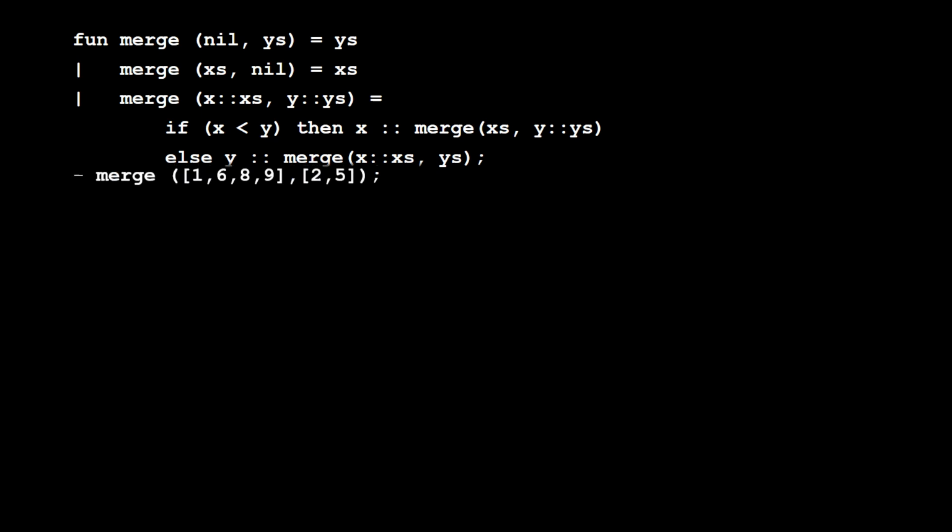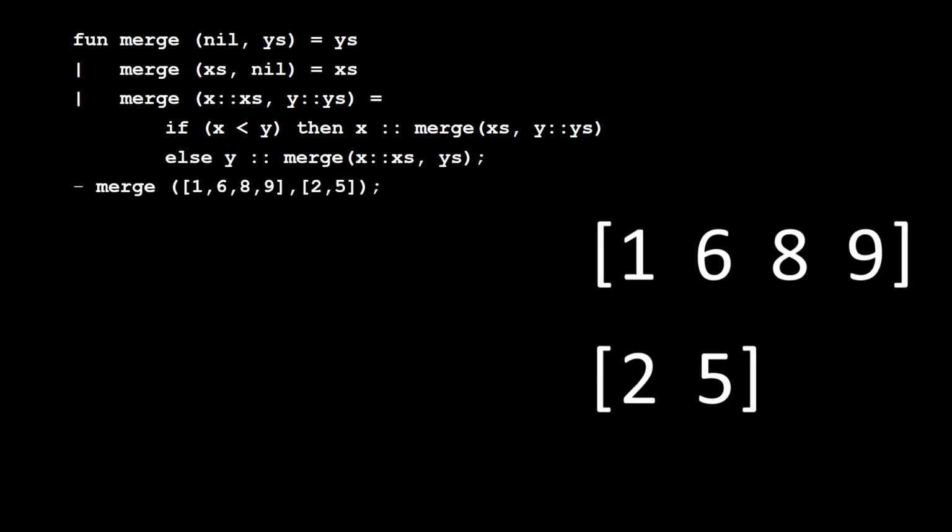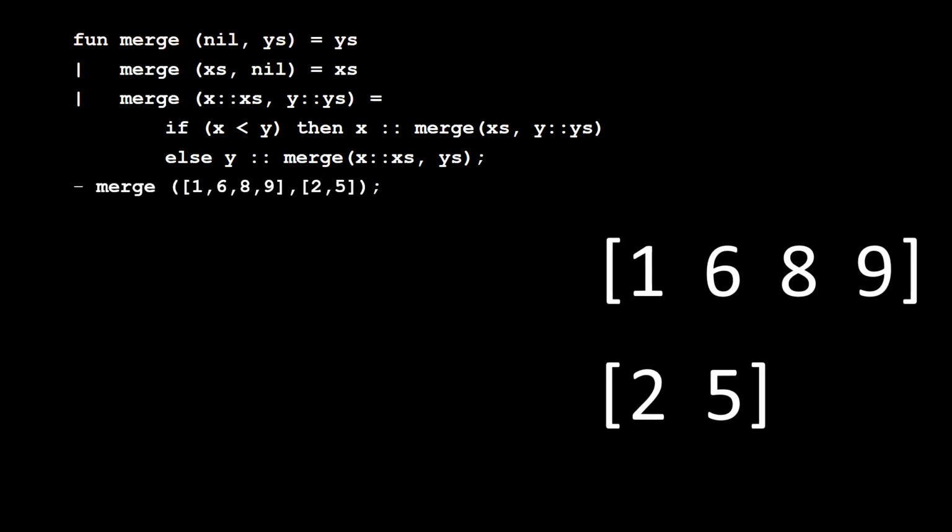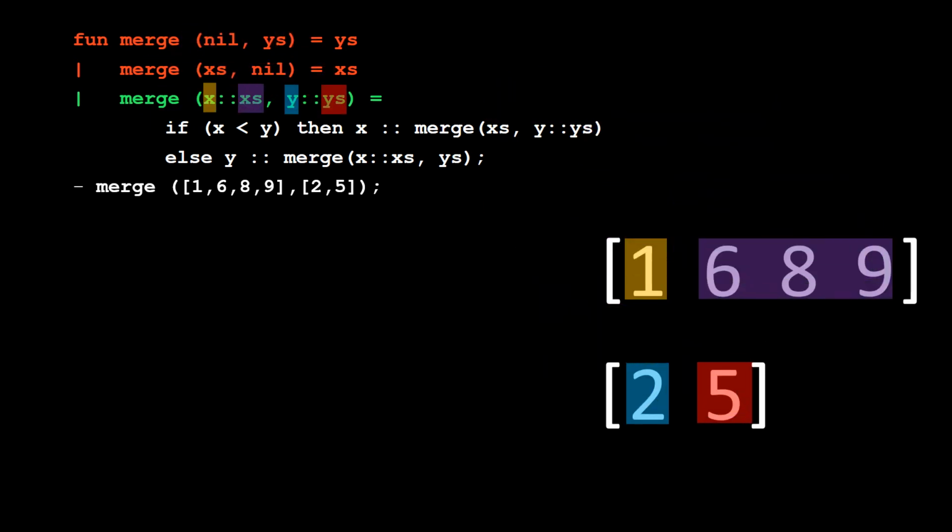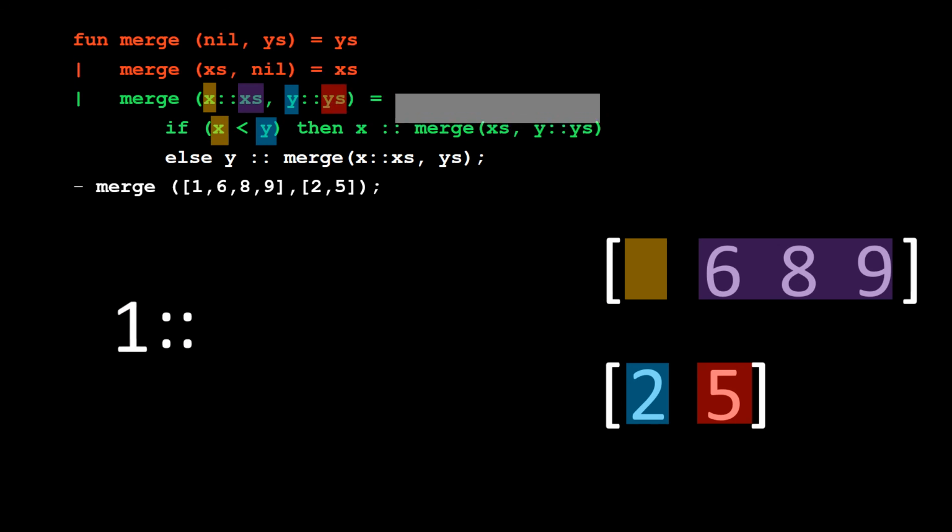Let's merge the list 1, 6, 8, 9 with the list 2, 5. Neither of the first two patterns match since neither list is empty. But the third pattern matches, since each list has a head and a tail. It compares the two heads. X is smaller, so it prepends the value of X to the front of a list it will build by recursively calling the merge function with the tail of the first list and all of the second list.